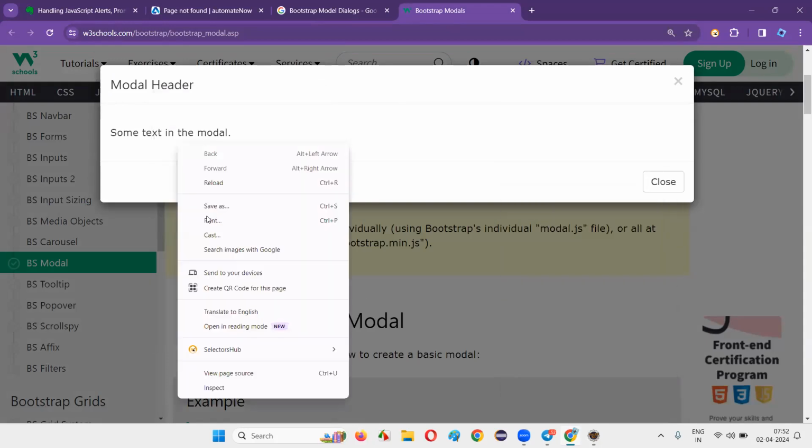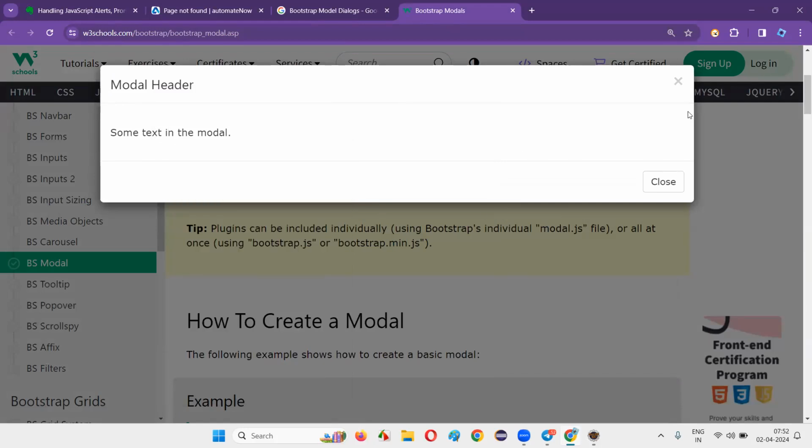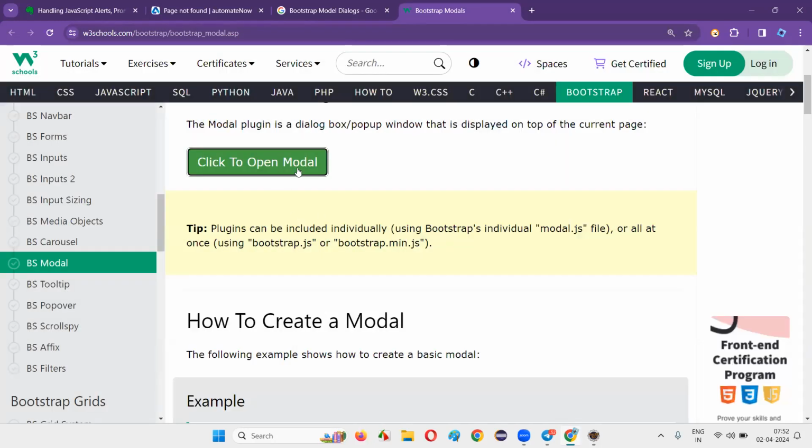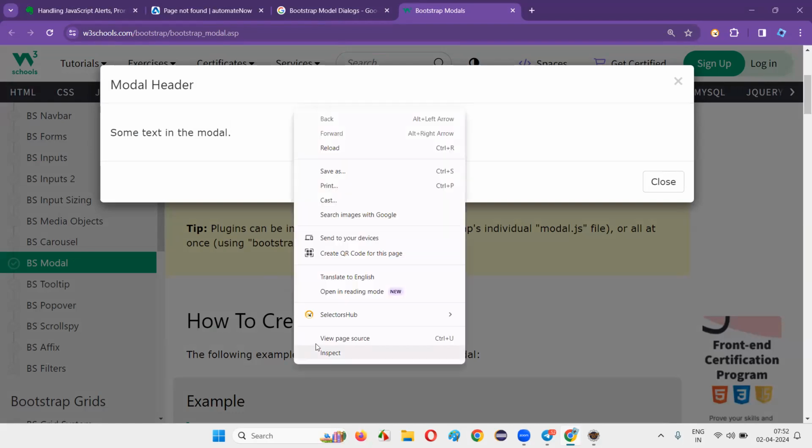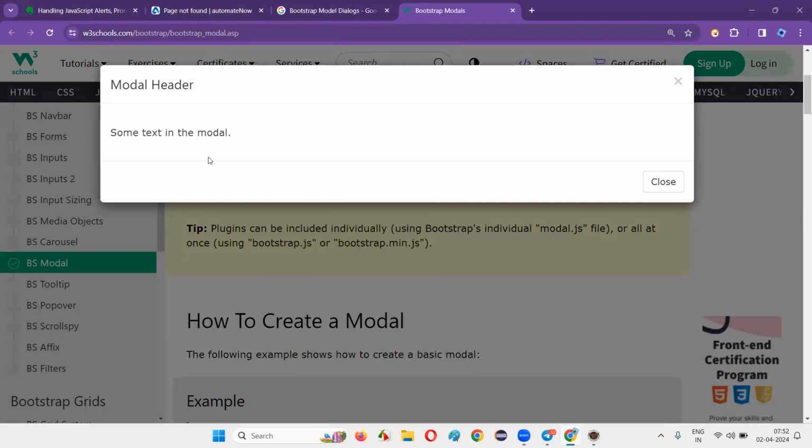Yes or no? As terminology, these are Bootstrap modal dialogs, but are they part of the same web page or a different web page? If you are getting inspect options, means they are part of the same web page. Do I have to switch to these modal dialogs? No, because they belong to the same web page. Since they belong to the same web page, I don't have to switch to these modal dialogs, guys.